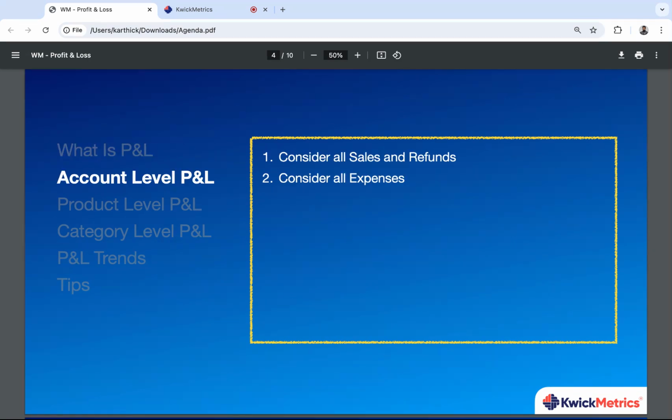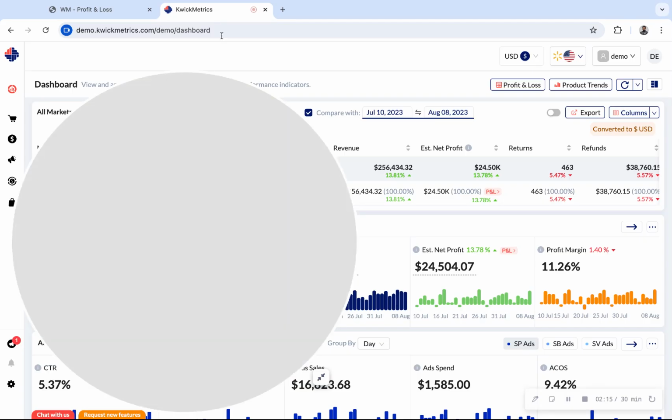How to calculate account level profitability? To calculate account level profitability, you have to consider sales and refunds of your account in the given time, as well as you have to consider all the expenses that happened in the same duration. Let's see that in action.